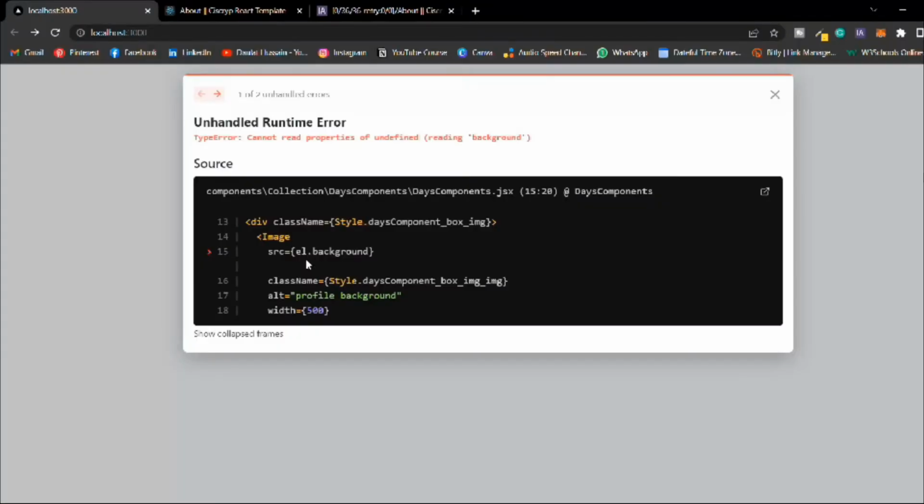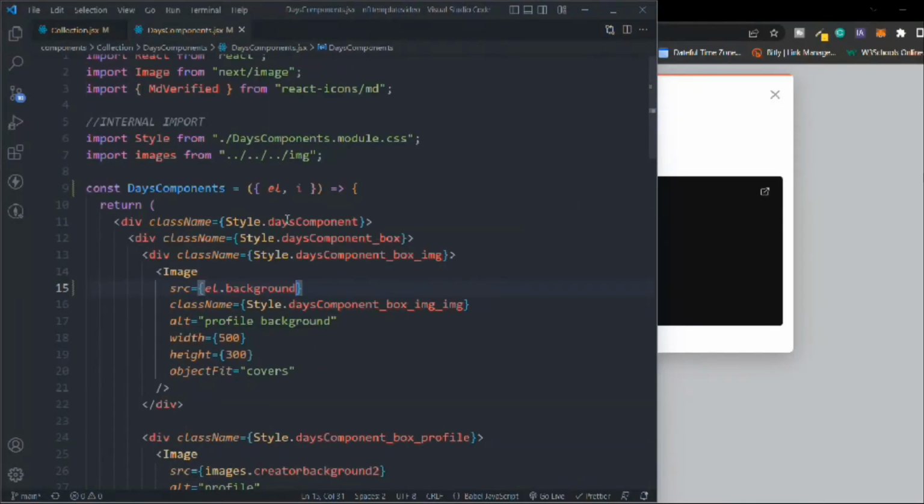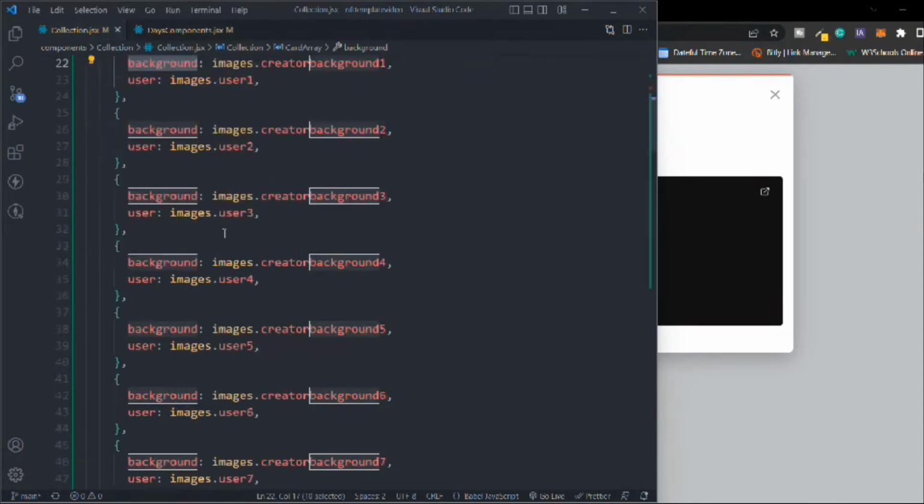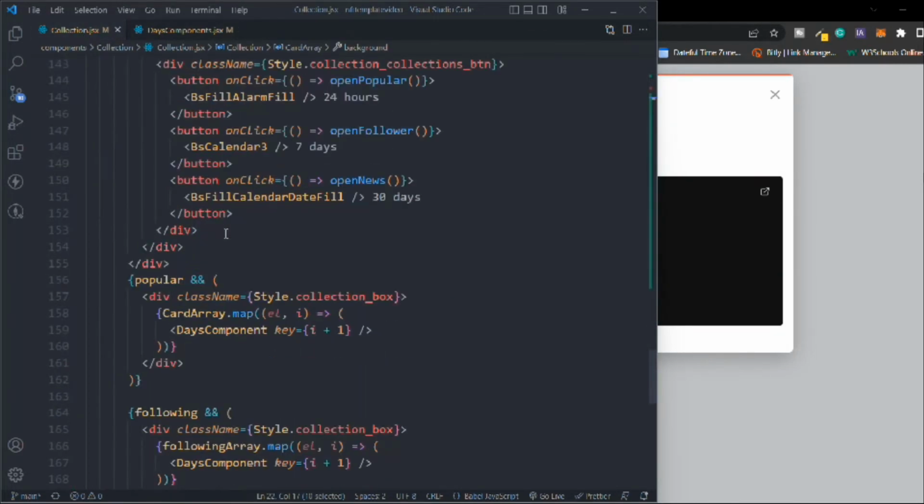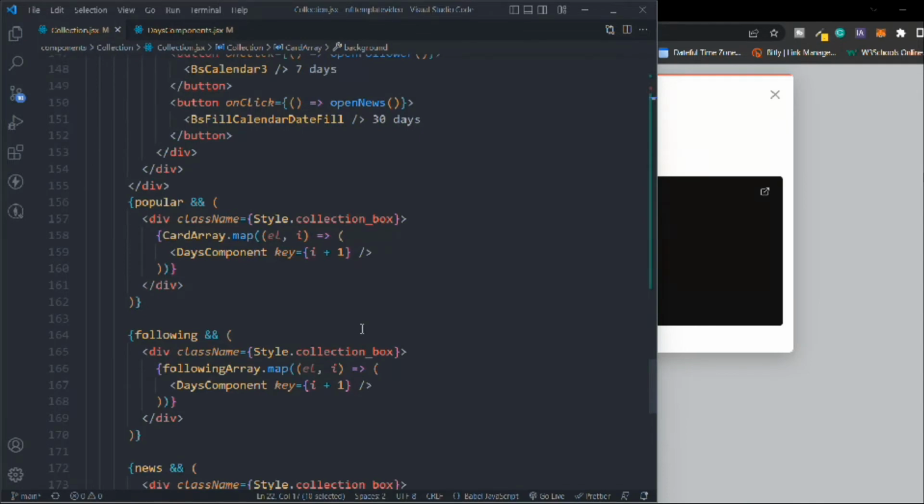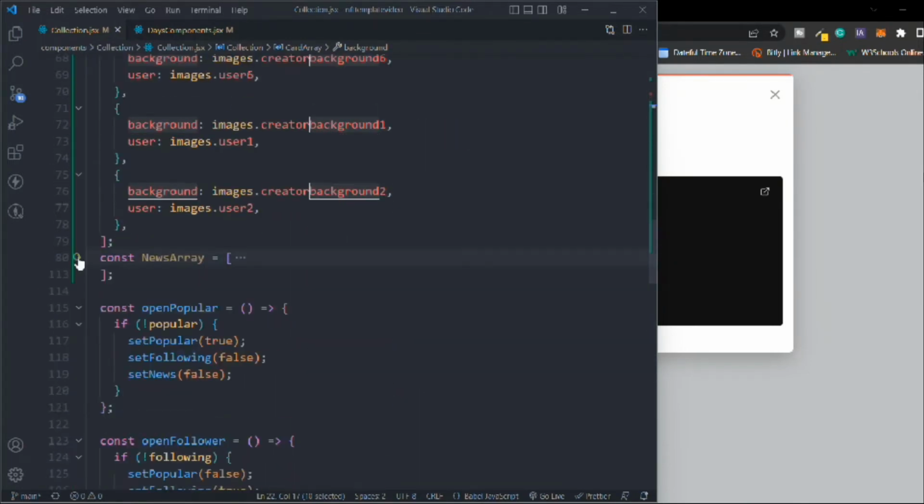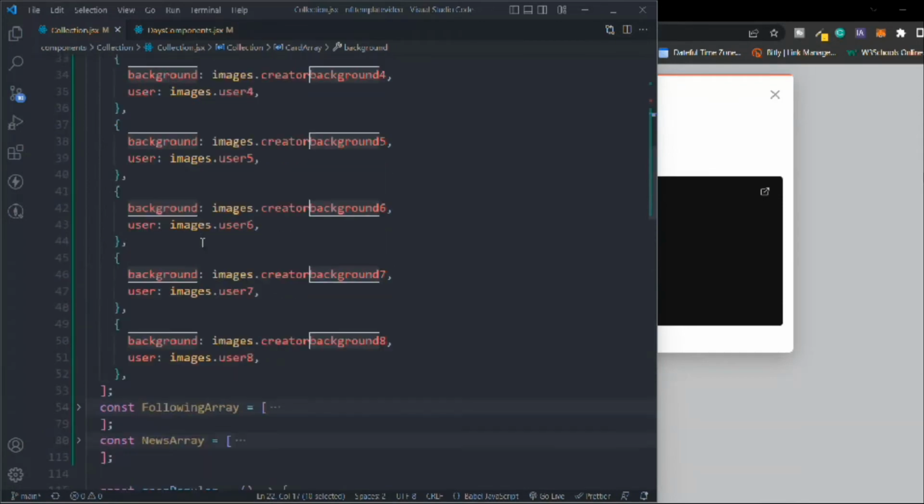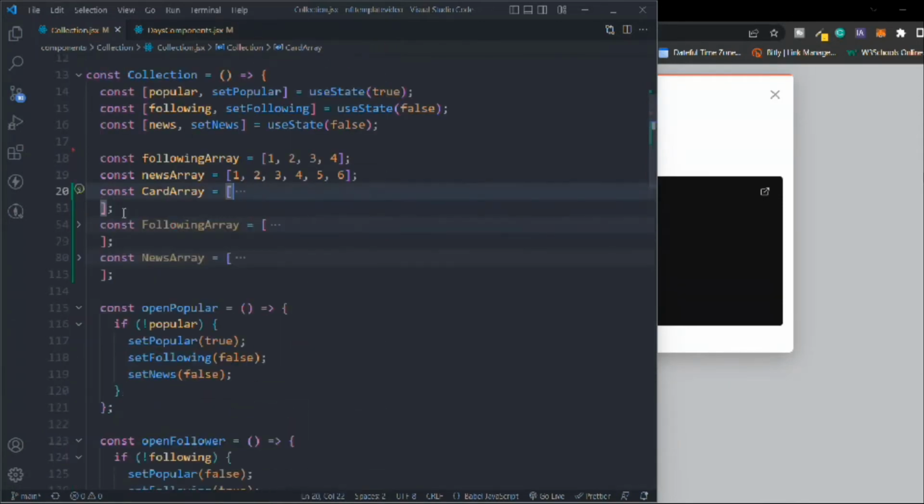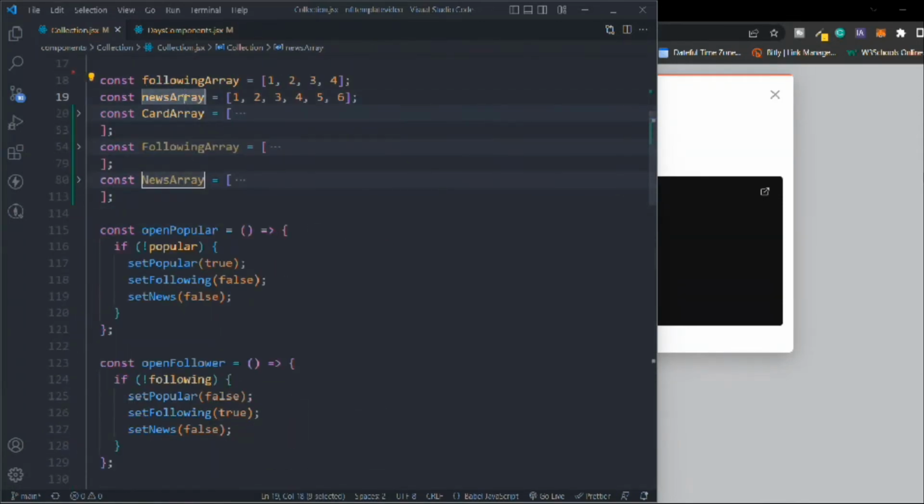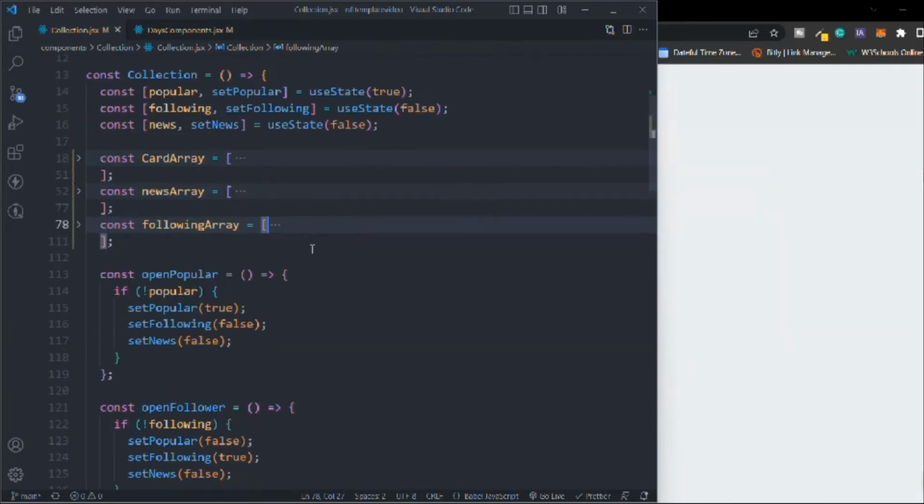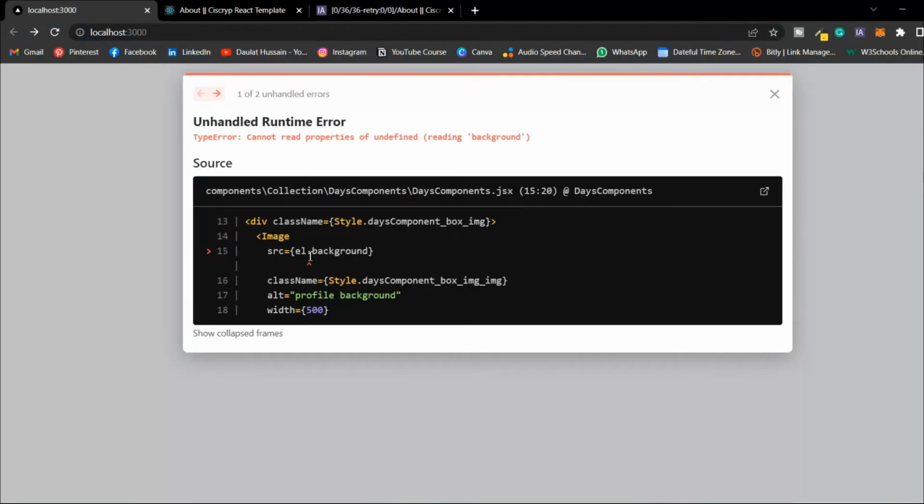Here we still have the problem. Okay, let's have a look. Let's come here. We have all this data. We are passing in that, and close this one, close this one. Okay, my bad. Simply copy this and change this to news, and simply copy this and change this to following array. Okay, simply remove that, and now it will work. Simply save it, and you can see still we have this problem.